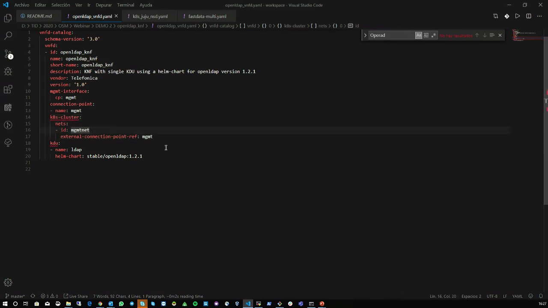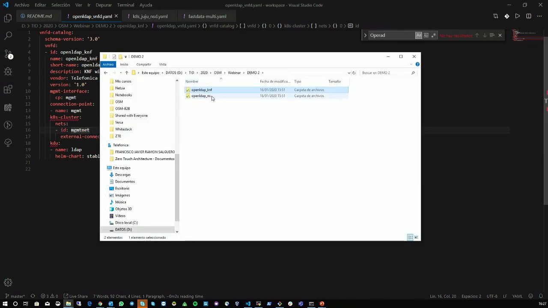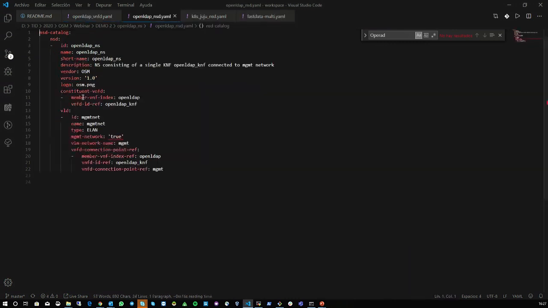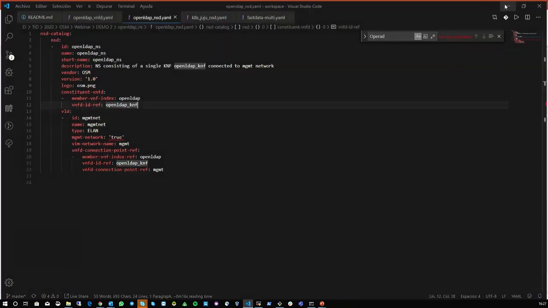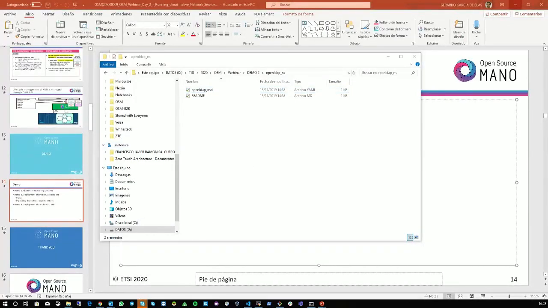Okay, well, pretty simple. The network service is more or less the same. It's just the VNF that we have mentioned before, the KNF in this case, Open LDAP, connected to that network. Okay, so now let me show you how to deploy it in OSM.